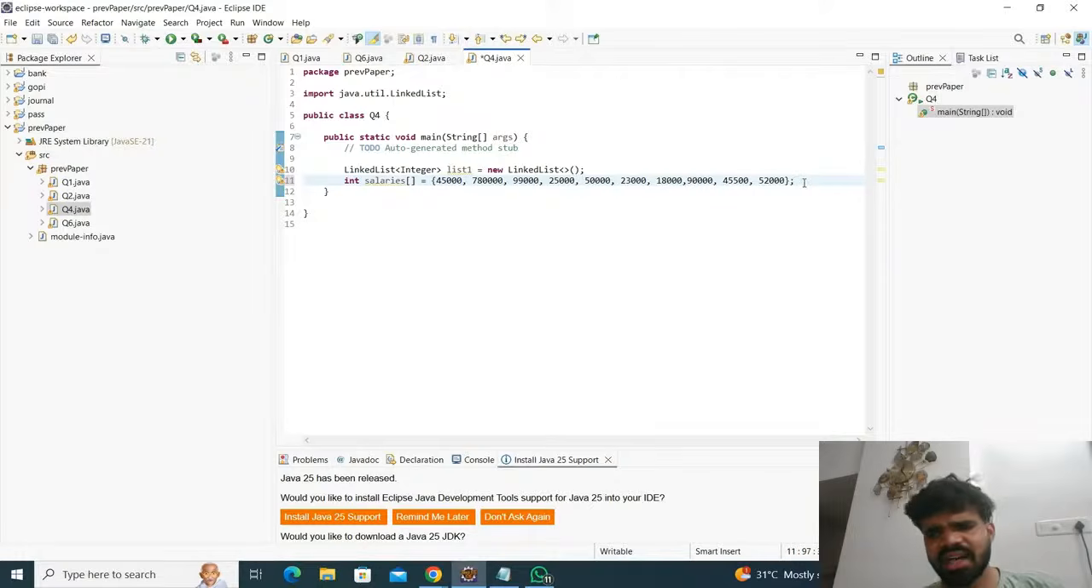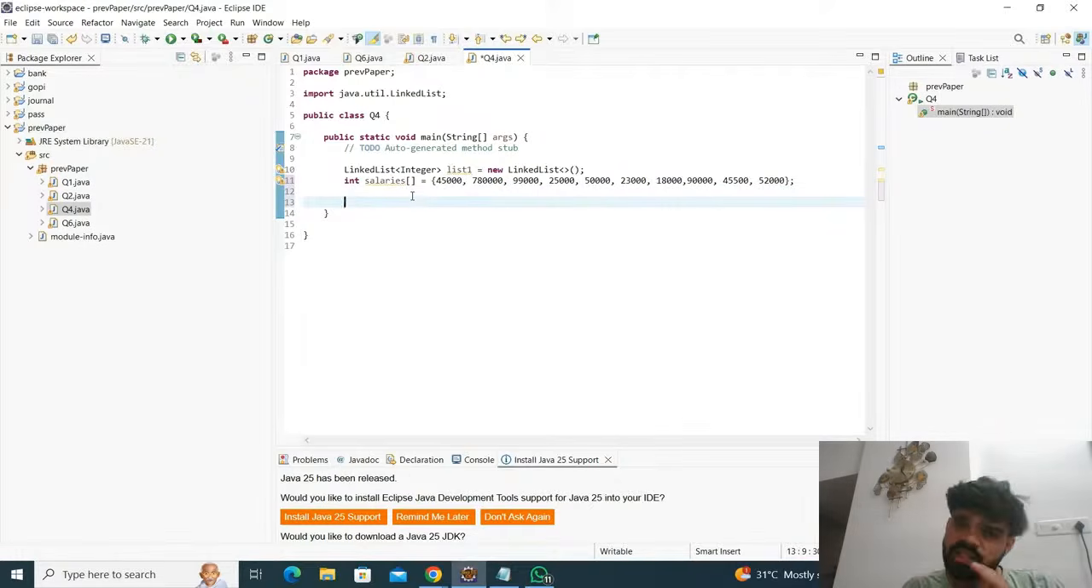So what I have done is I have created an array of salaries, an int array, and I'm storing the list of salaries of 10 employees, 1 2 3 4 5 6 7 8 9 10. Ten salaries I have stored in an array. Now I have to store that in list 1, right? For that, I have to store each salary one by one, so that's why I will be using a for loop.